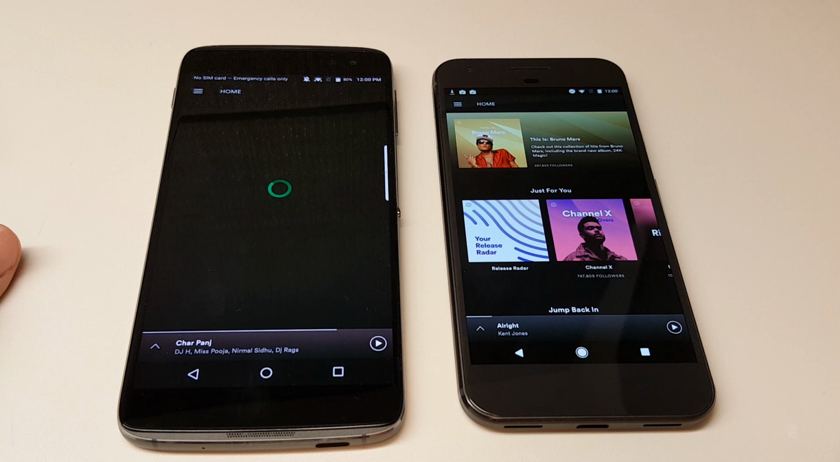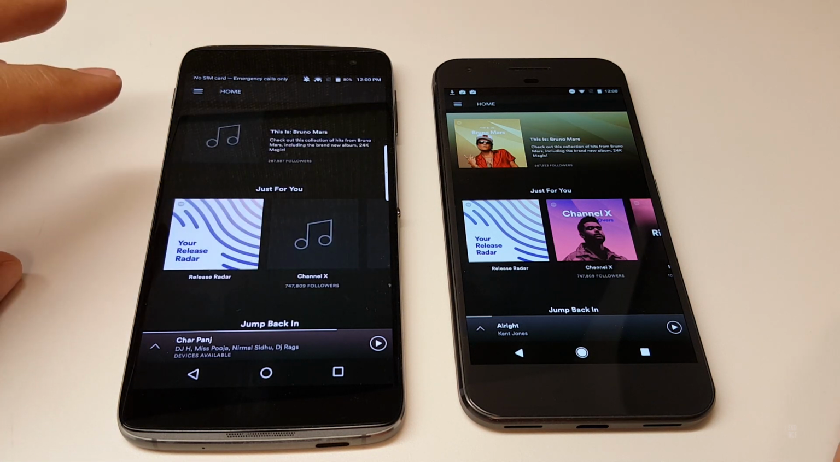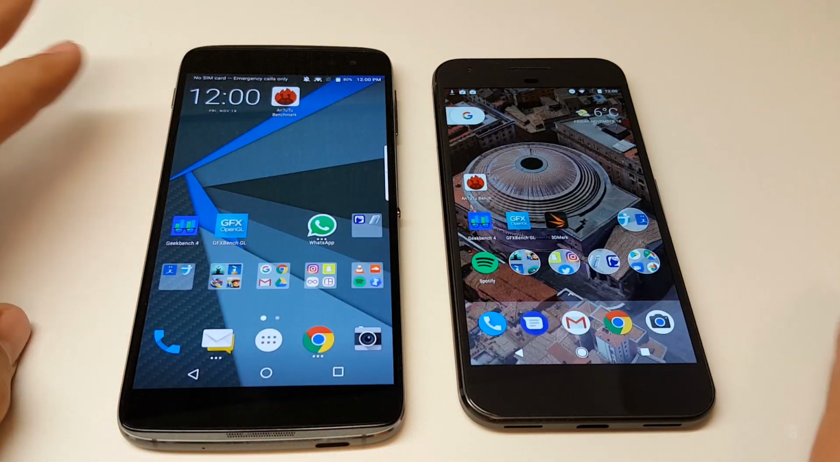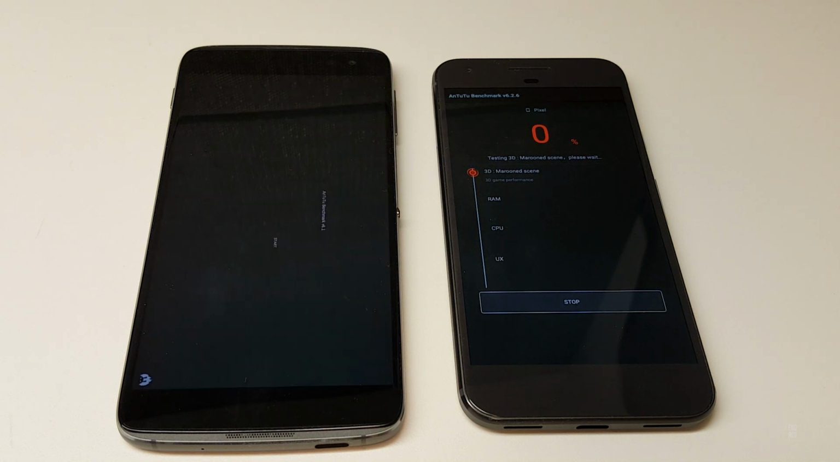And I'm by no means a specialist in performance comparison, so I figured I'd leave it to something more objective like a benchmarking comparison. So I'm going to get started on that Antutu benchmark. I'll be speeding up the footage quite a bit, and I'll see you guys in a second.